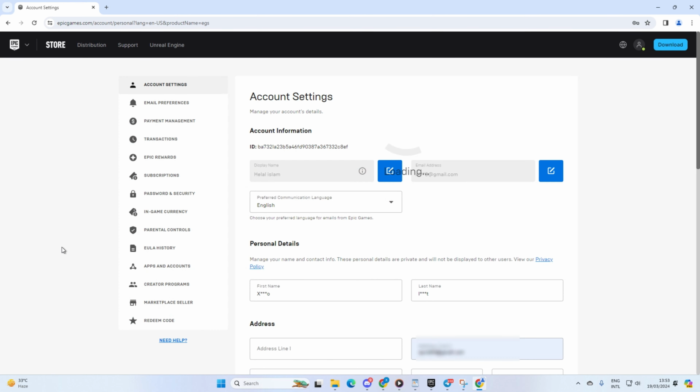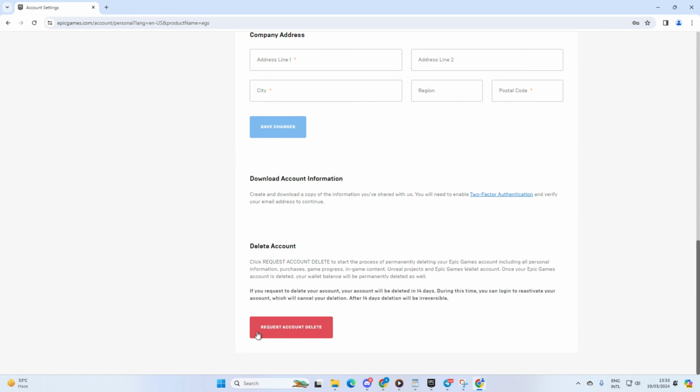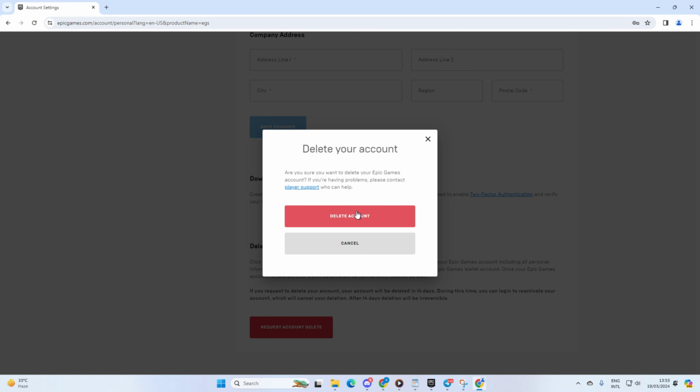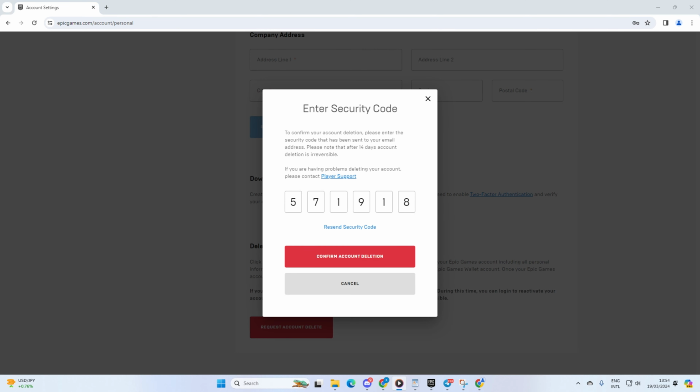Now while you're in the Account Settings tab, scroll down to the bottom of the page. At the end, you will find the Request Account Delete button. Click on it. Then click on Delete Account. Now you should receive a code in your email from Epic Games. So check your inbox and copy-paste the code here. Then click on Confirm Account Deletion button.